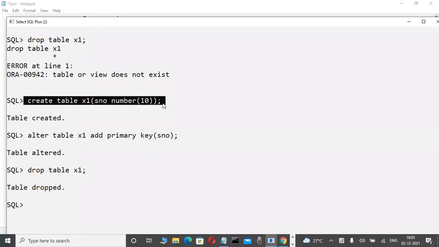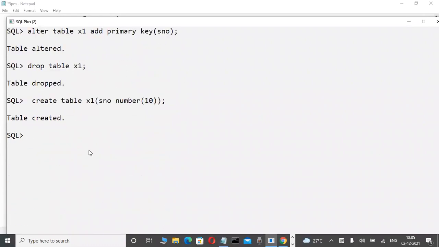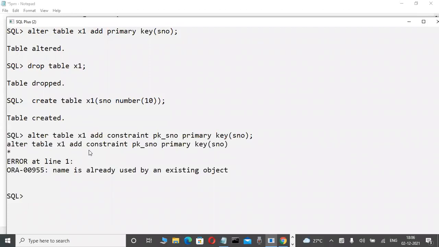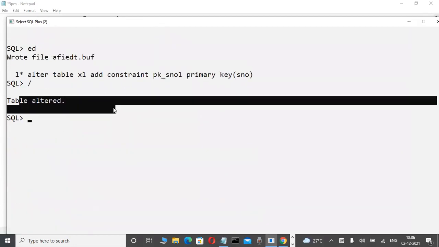Your own way. Suppose this table is there. Observe here, one minute only. Now I want to use a user defined constraint name. How can I do it? Alter table X1 add constraint, constraint name PK underscore S number. Anything, your own wish. Then primary key, and S number as the column. Now check it out. S number is there. Okay, one I'm giving, another name I'm giving. Is it possible or not? Yes, the table is altered.